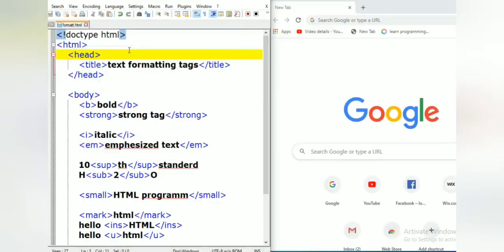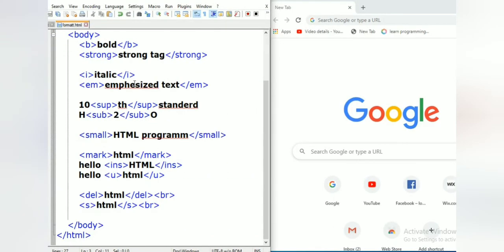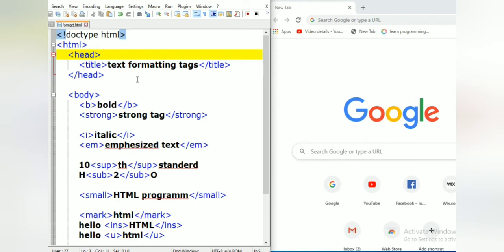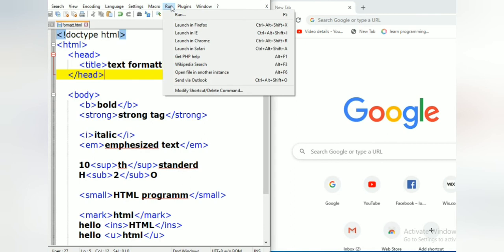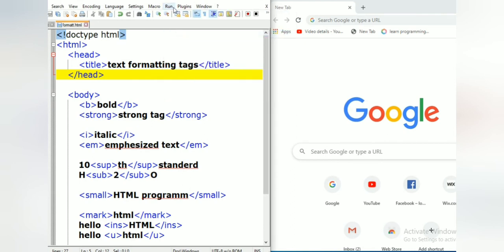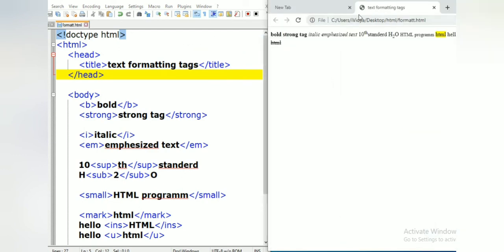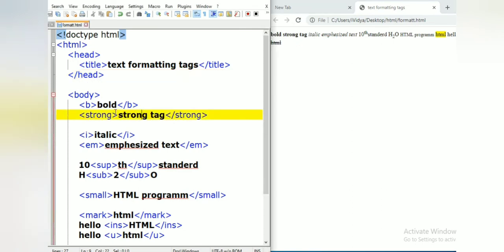Format.html. Now we can see our program is ready. So we can run the program now. First we need to save the program and click on run to run it under the Chrome browser. I am going to run this program under the Chrome browser. Okay. Now we can see my program is running, meaning whatever statements I have written in between these tags, everything is displaying in the same line.